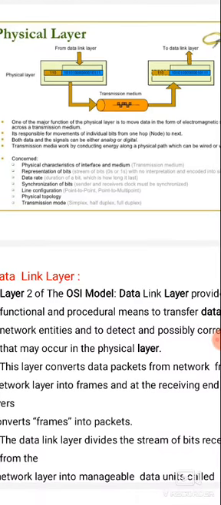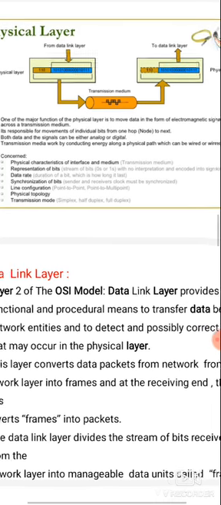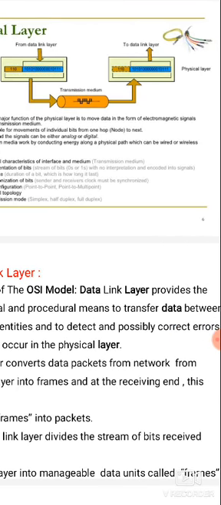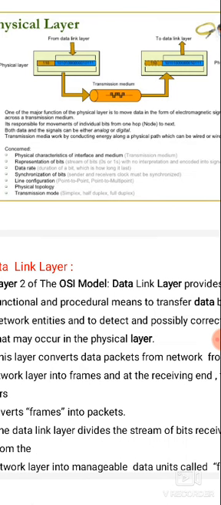Transmission media work by conducting energy along a physical path, which can be wired or wireless. So the transmission media here use a physical path that is wired or wireless. Wired or wireless is also known as guided or unguided.